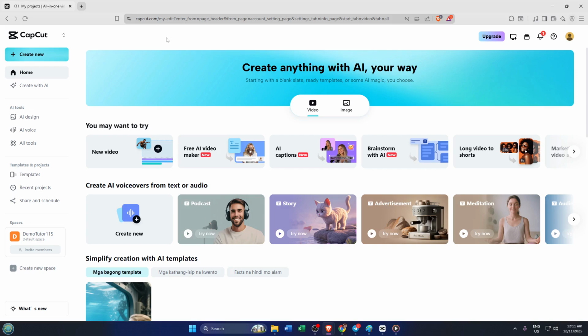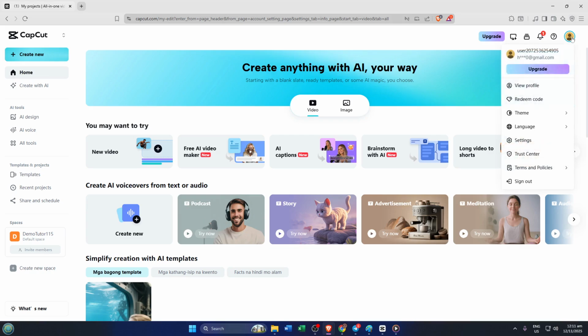From here, the key is finding your profile icon, which is usually located up in the top right corner of the screen. It often looks like a little silhouette or has your avatar if you've set one. Clicking on your profile icon is how you access all your personalized CapCut settings. Think of it like the door to your editing space.